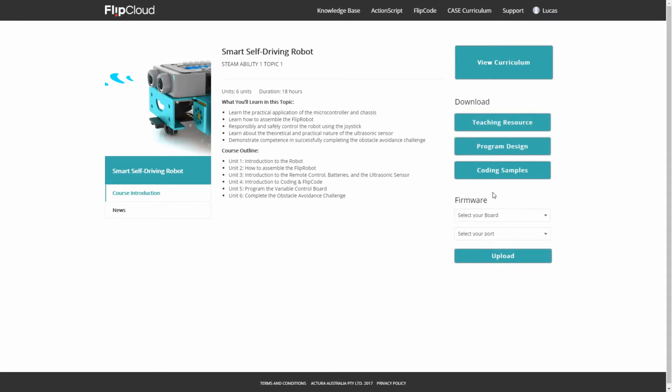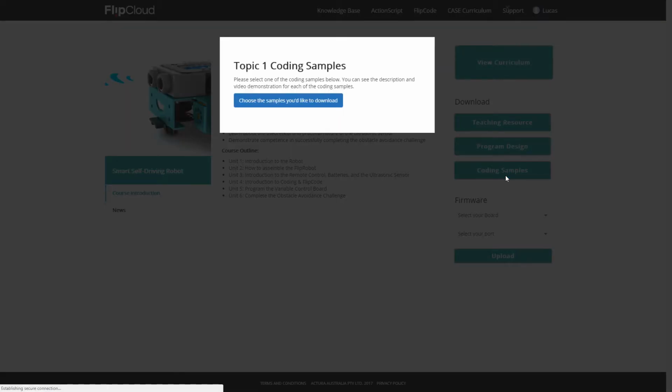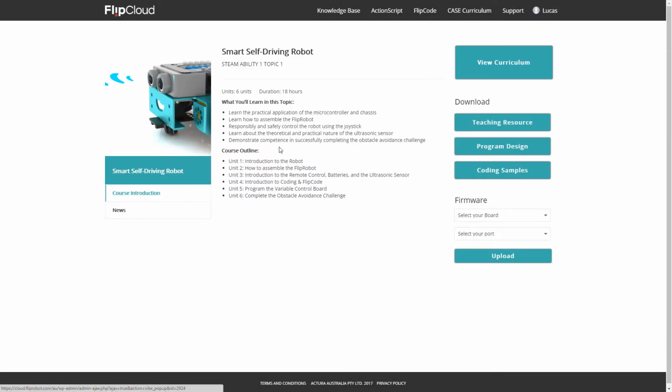There is also a section to download the default firmware for this topic. If you want to use the variable control board for programming, then this is where you can download the firmware for that. There is also a section for coding samples. These are complete codes that can be loaded into Flipcode for that topic, which can then be used to deconstruct the meaning behind or get students immediately involved in coding a sensor. As an example, Topic 1 for the ultrasonic sensor comes with coding samples for an obstacle avoidance program, a maze runner program, and CoolDog, which causes the robot to retreat when sensing an object in front of it.